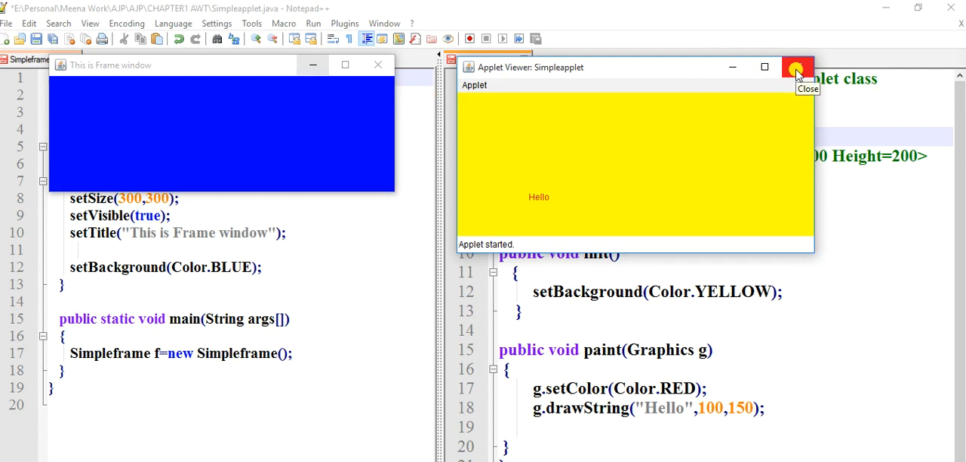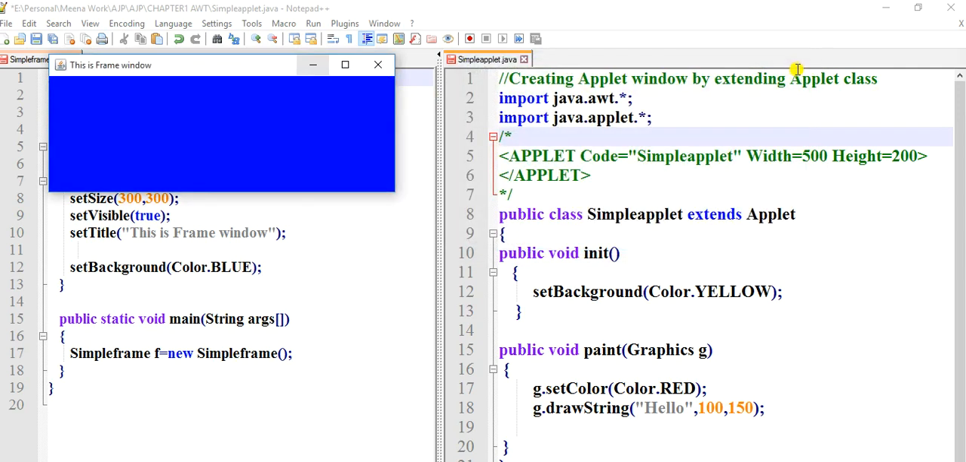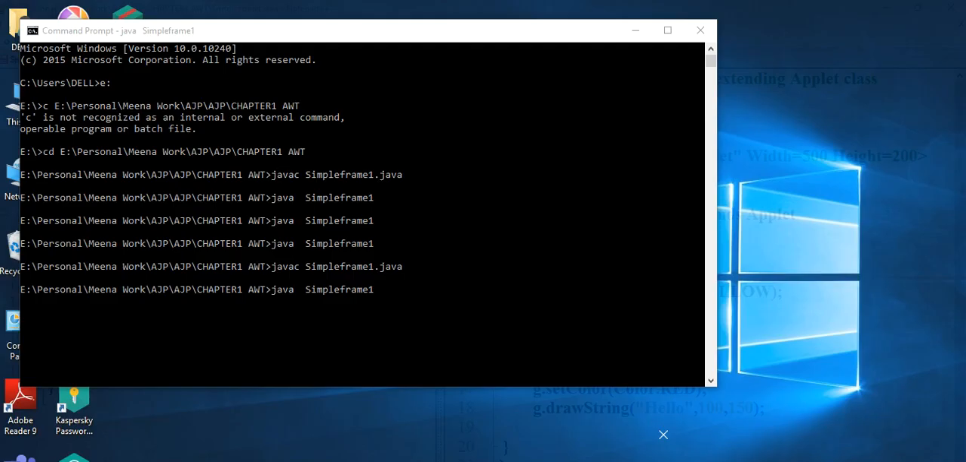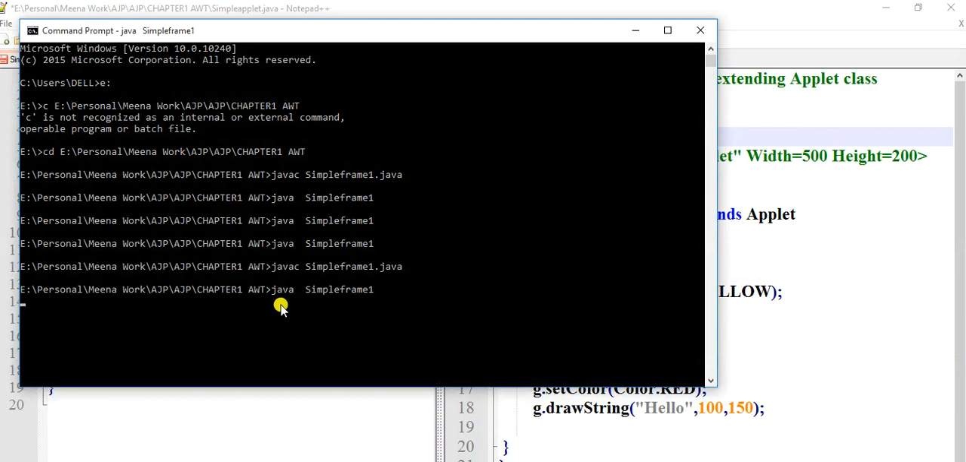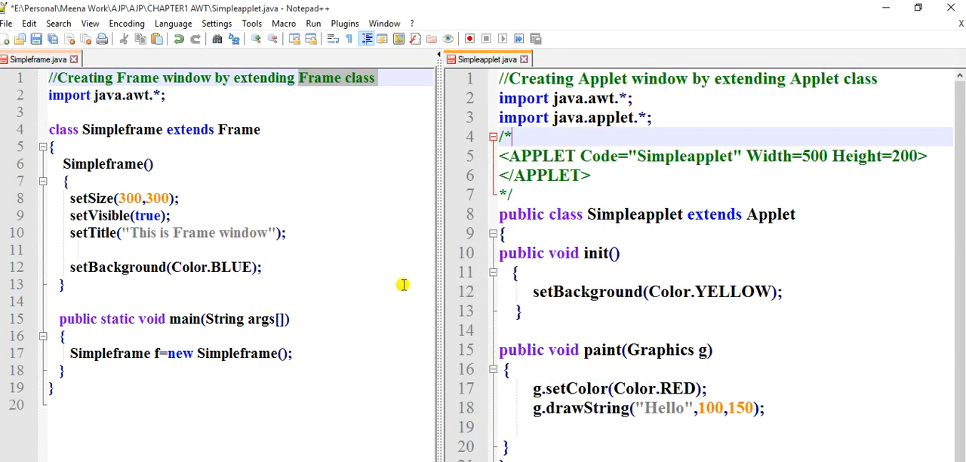You can close this applet window by clicking the close button, but you cannot close the frame window by clicking the close button, as we have to write one event handling code for this. Now I am not introducing what event handling is, only remember this: we cannot close this frame window. For closing this frame window, you have to press Ctrl C. After pressing, it will take some time and it will close that frame window.